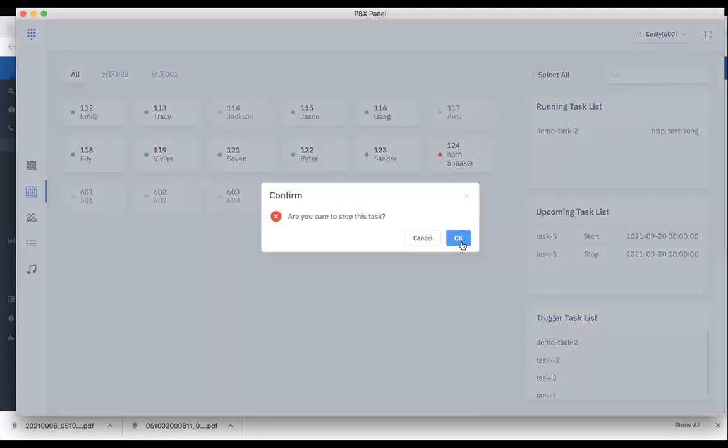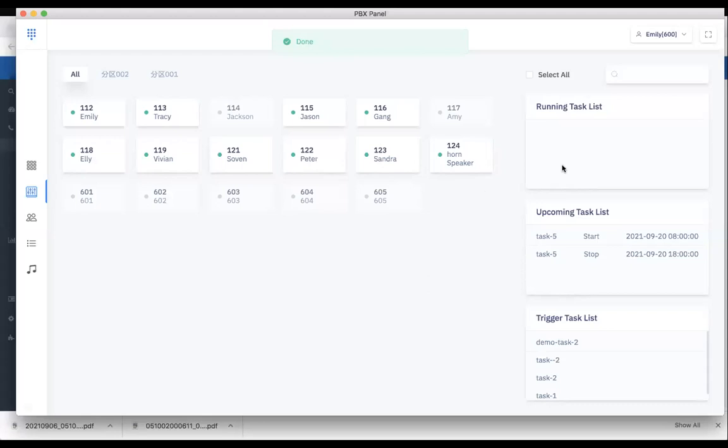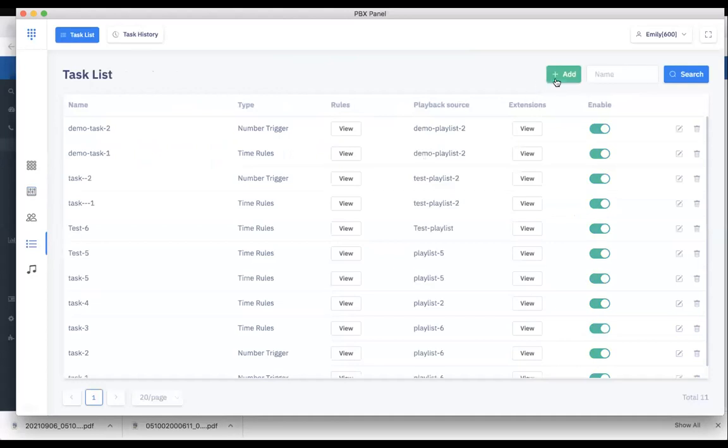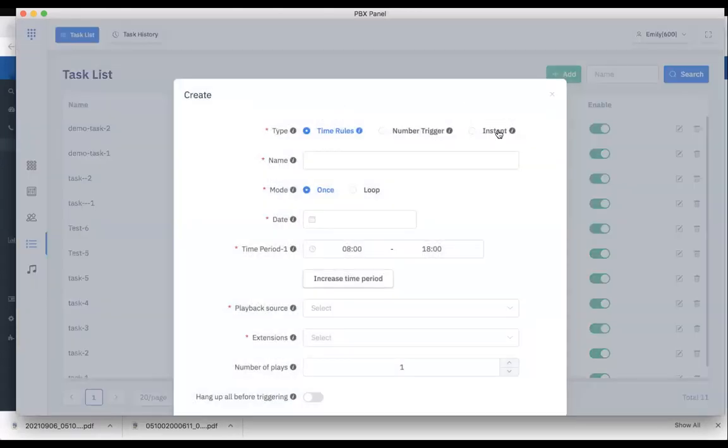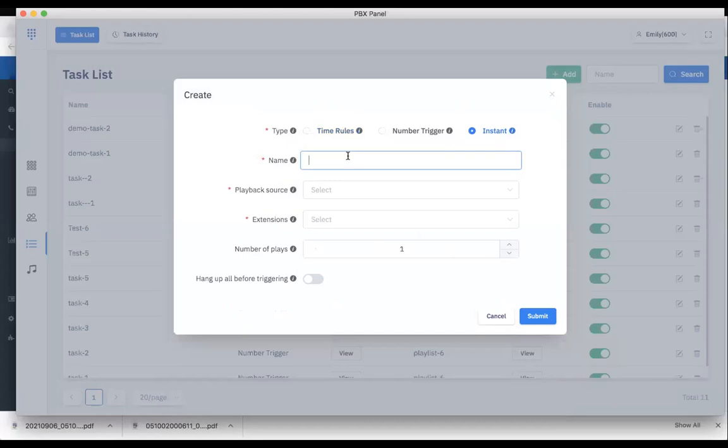Okay, let's stop the task. So that is the number trigger task. And I stopped the task from the operator panel. You can also use the stop trigger number that you created for this task to stop the task as well. And the next task would be immediate. So let's do our last task 3.